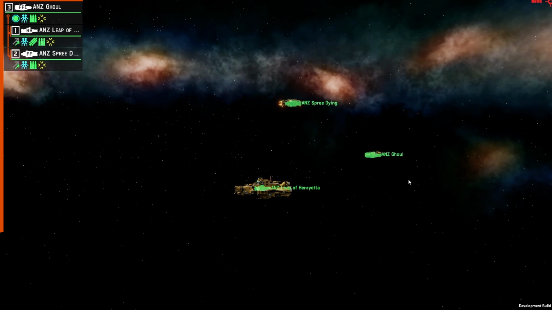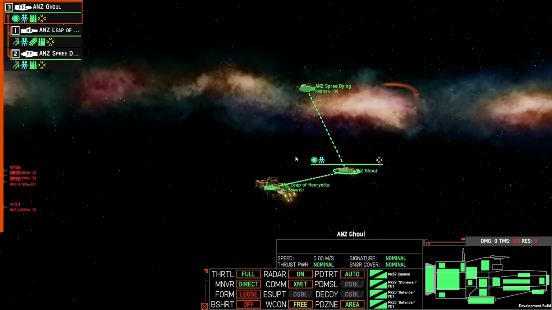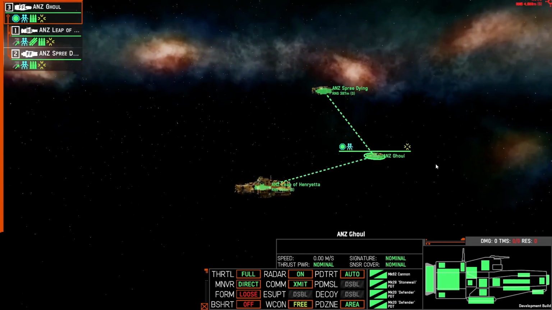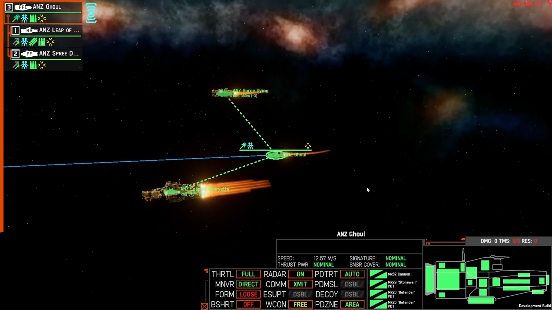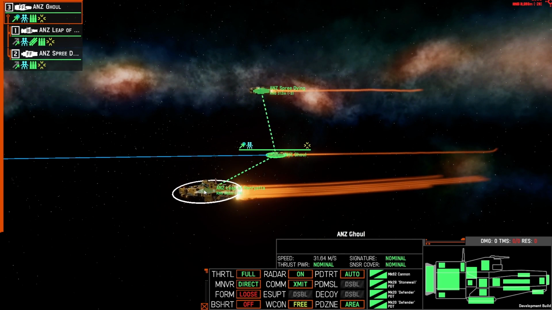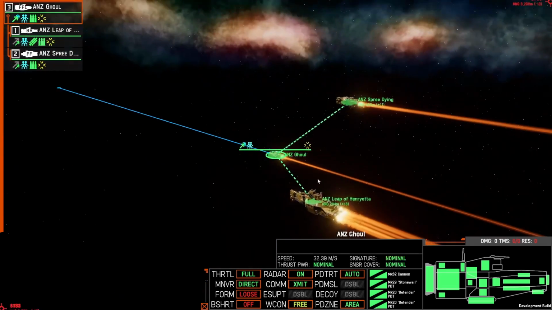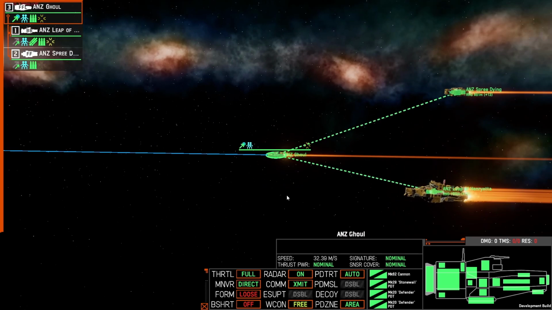So, which is why you should always offset your ships so that they not only have free lines of movement, but also lines of fire, as well as fields of fire. Then if I give that same type of order, you can see now that instead of getting tangled up with the Leap of Henrietta or the Spree Diving, Ghoul can simply pass through unobstructed, and the other ships will now catch up in their own course.